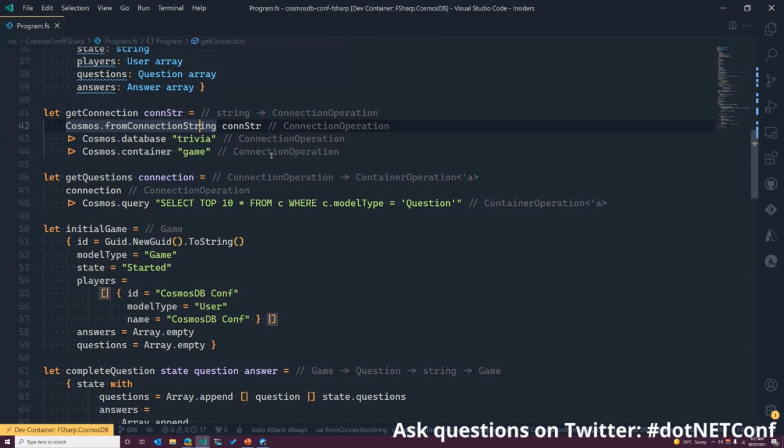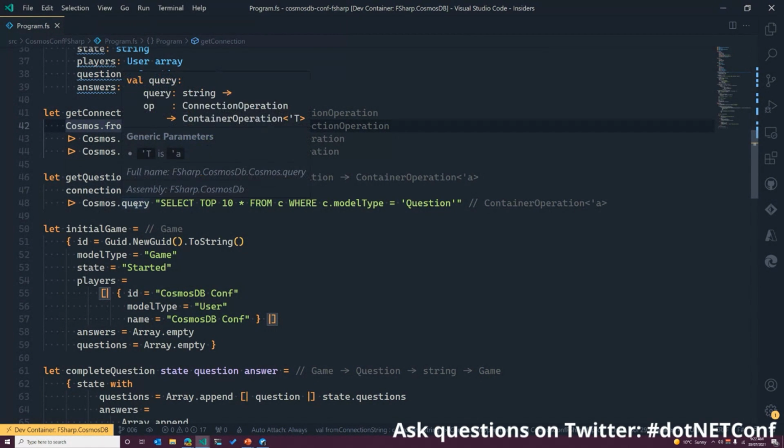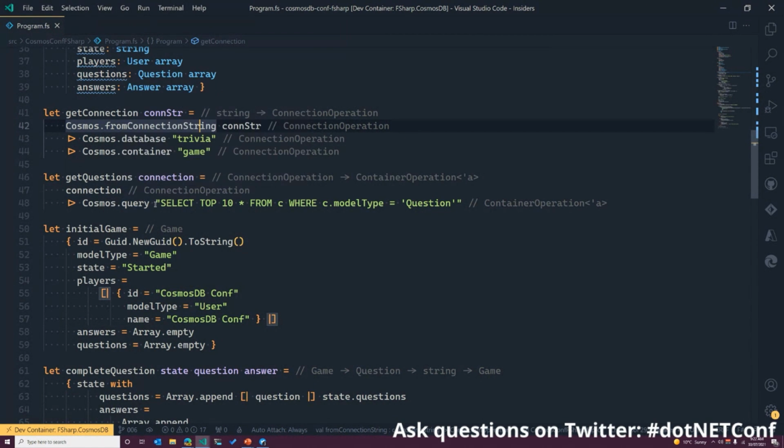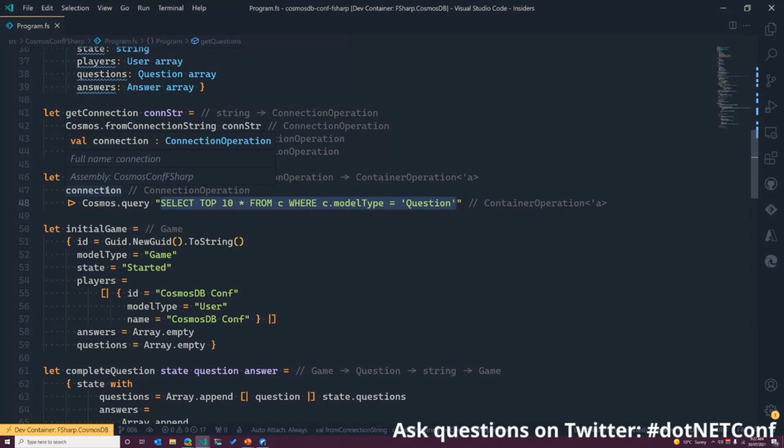So this is the same as if we were doing Cosmos connection.getDatabase.getContainer. This then gives us a connection operation that we can pass into, say, where we want to perform a query. So we're doing a cosmos.query. We're giving it a SQL statement query that we're executing. And again, this we can pipe into our connection operation.